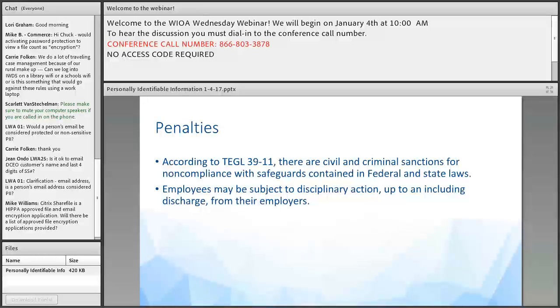Thanks, Jim. There's another question regarding email addresses. Is a person's email address considered PII? And I would say no, because, for example, if you send a person an email, the email address is going to be in the header of the email anyway. So I would say that would not be considered PII.